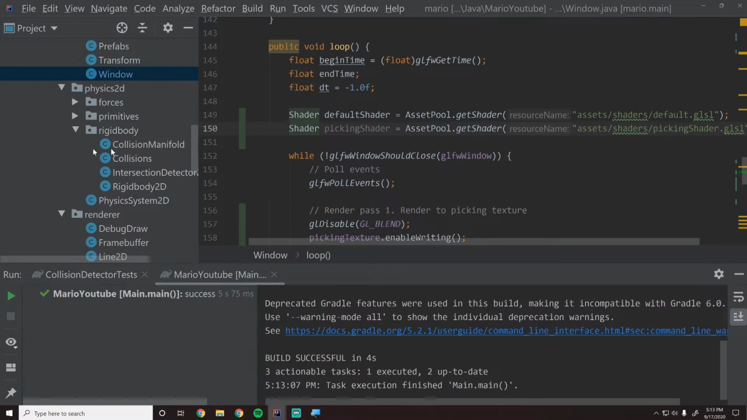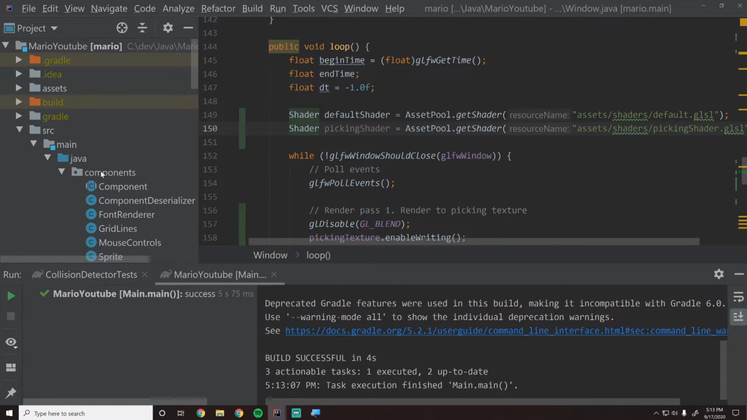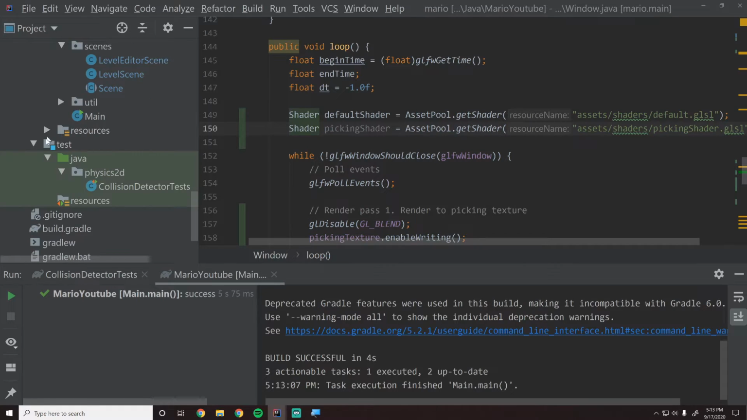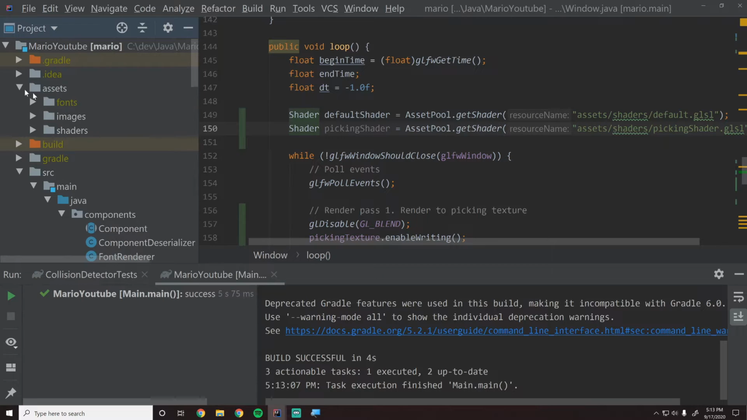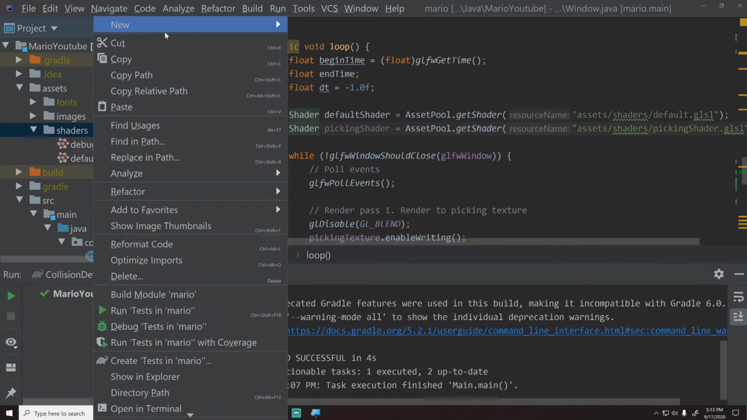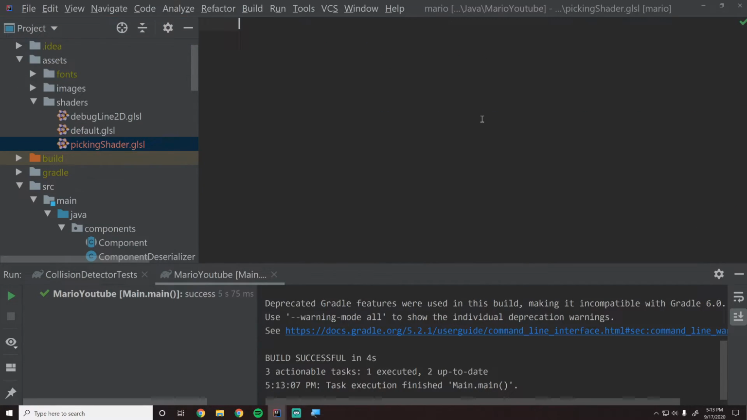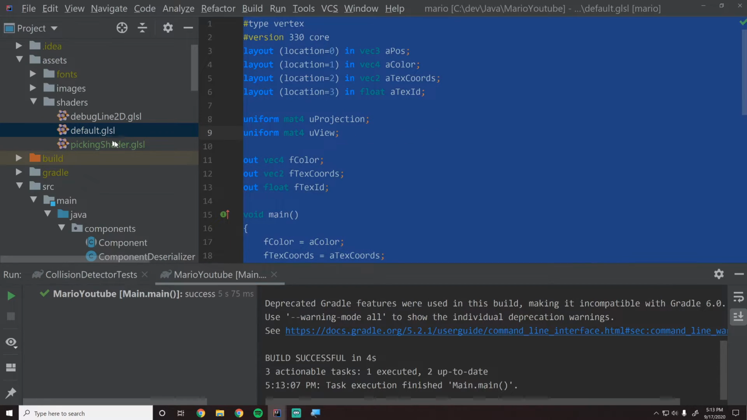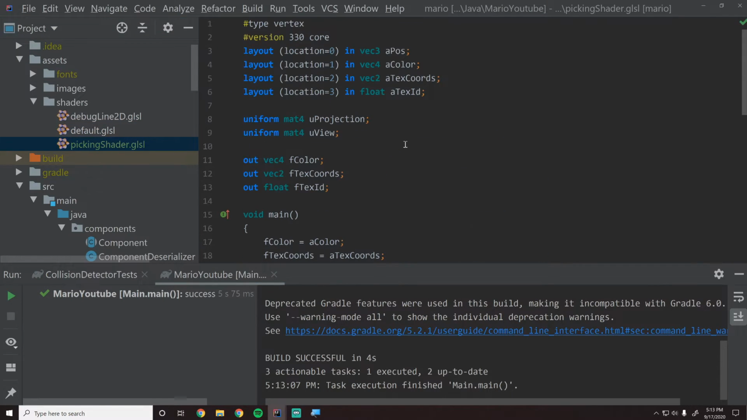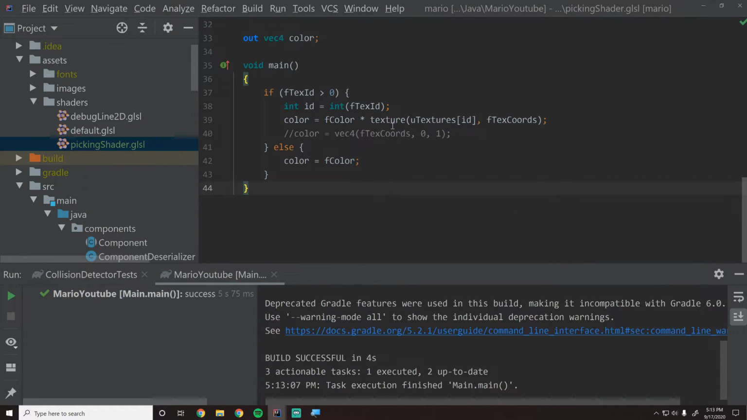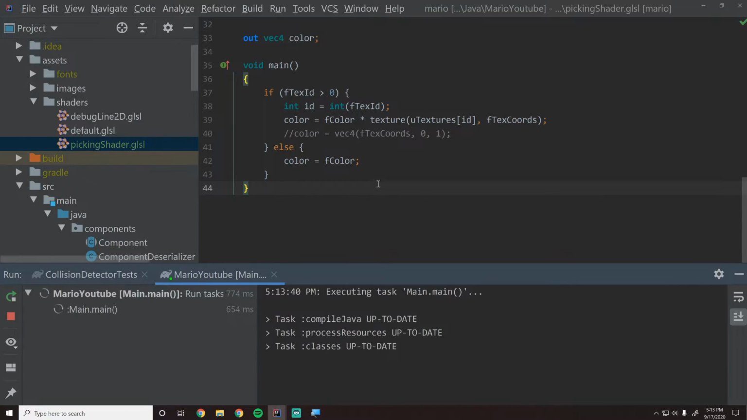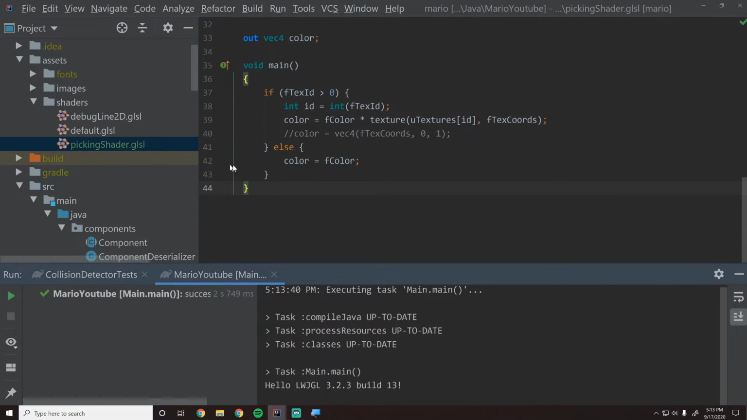Now, let's actually make this picking shader and see what it looks like. So I'll go down to my assets over here, wherever they are. I think they're up here. Okay, they're up actually. So we'll go to assets, shaders, and I'm going to go ahead and say new file and call this picking shader.glsl. And I'm going to add that to version control. And then I'm going to copy this, paste it into here. And we're going to have to make a few changes because right now this isn't actually going to work the way we want it to. But if we run it, we should still get the correct result. Everything is fine. We don't get any errors.